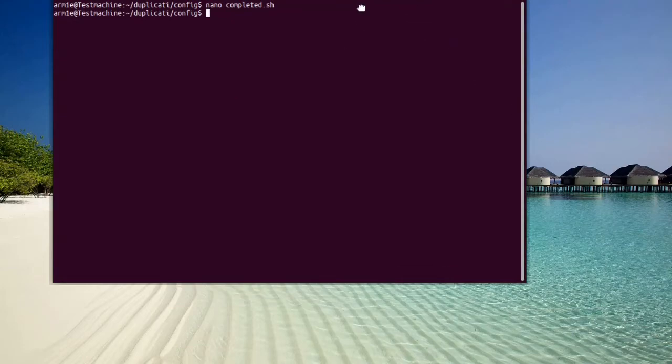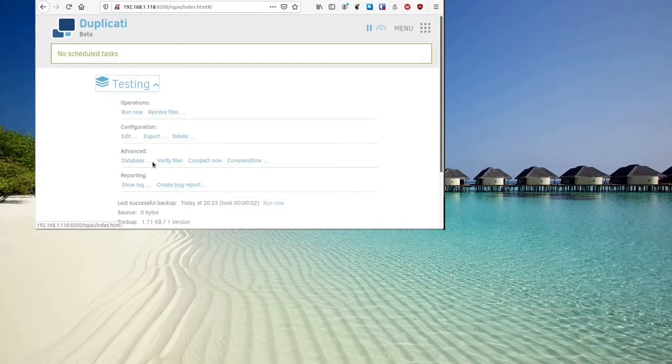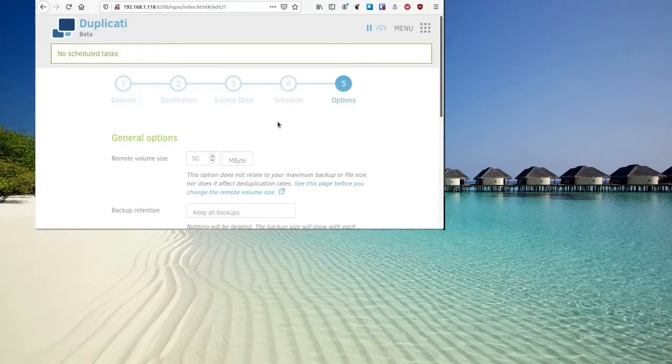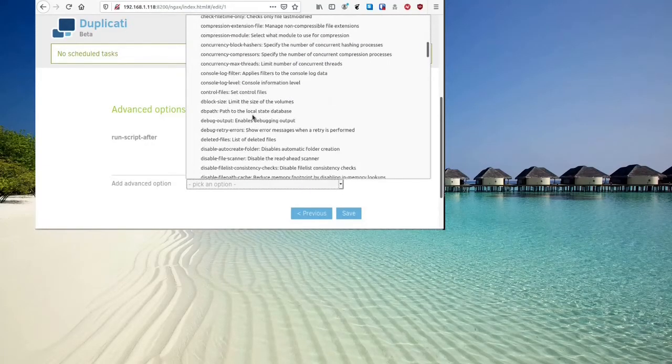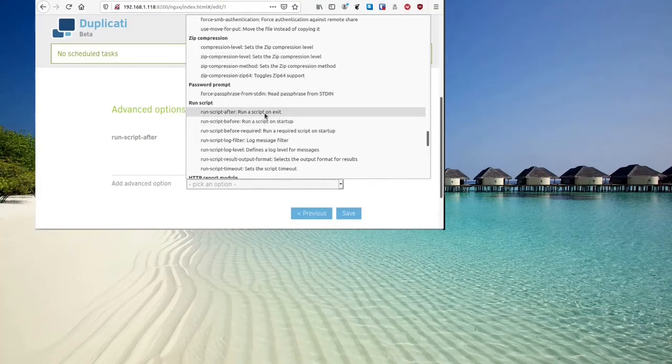So if we now switch over to our server, there we go. So here is my backup, and we can see that it was last run today. Let's go into the settings here, edit the configuration, and if I go all the way across to the options and scroll down, you'll see that I have this run script after. I just clicked on the drop down box and scrolled all the way down. It's run script after, run script on exit. So as soon as the backup's done, it's going to run this script.